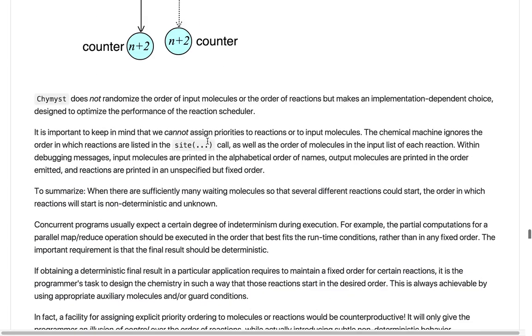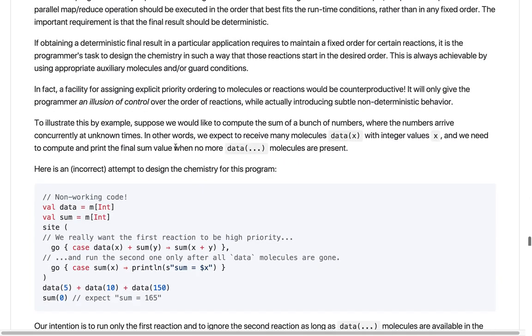Here is why. Suppose we want to implement a program that receives a bunch of numbers and computes their sum, and then reports, say, prints the final sum value. Our intention is that there will be a certain number of data molecules that some other process will deliver to us by emitting them. And when all of them arrive, then we print the sum.